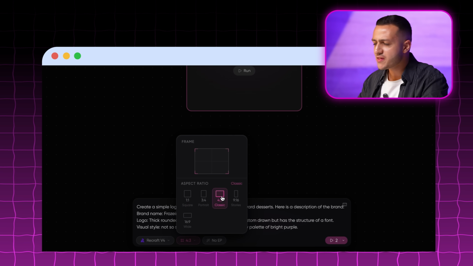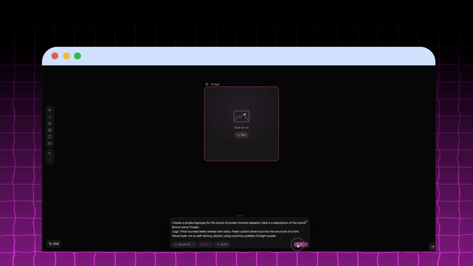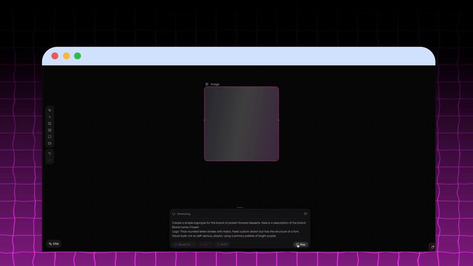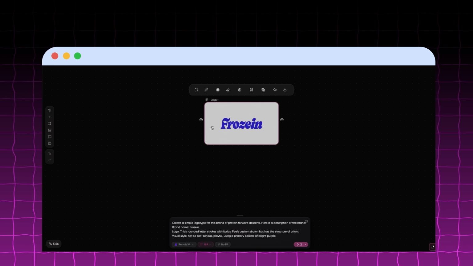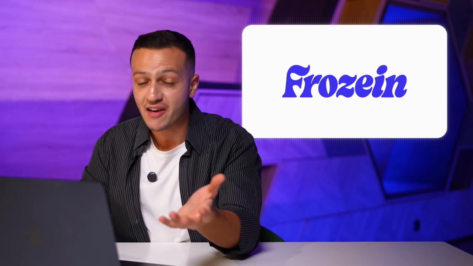Then for the aspect ratio, let's go with the classic 4:3. As you can see, it will cost us only 2 credits. So let's hit the pink run button and wait for our logo to get cooked. And boom, we just now have our logo for our product. It matches my expectations and I have nothing to change about it. Let's move on to stage number 2.